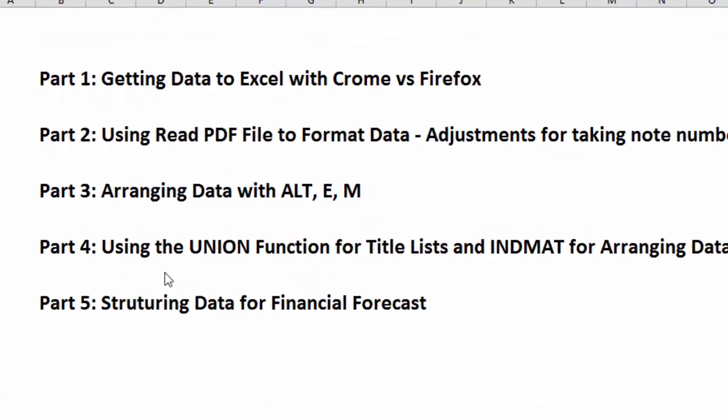This is the fourth part of our course on reading financial data and getting financial data all structured so you can make a financial analysis and also make a financial forecast and everything. Okay, now we've read the data in, we've used this read PDF file to make adjustments.